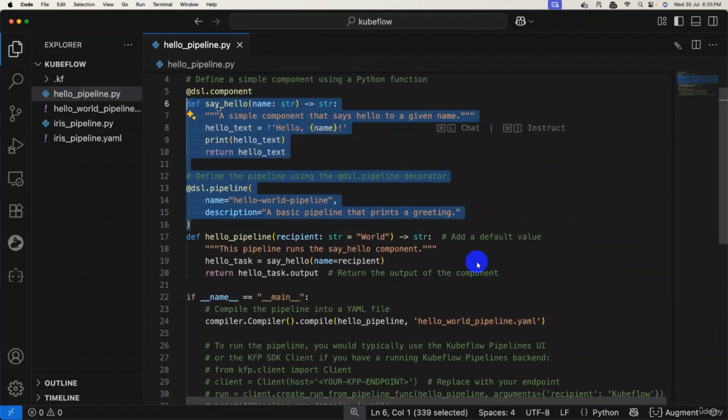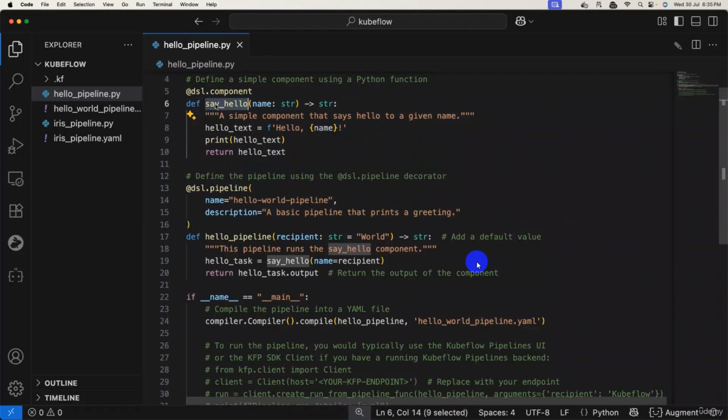And from wherever you invoke this Python function, so this one is say hello. So you are invoking this from, let's say, a hello function. So there you need to add the decorator for dsl.pipeline. So now this dsl.pipeline is basically the orchestrator.